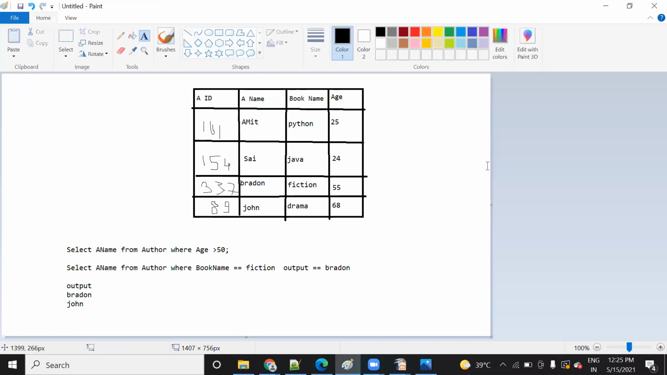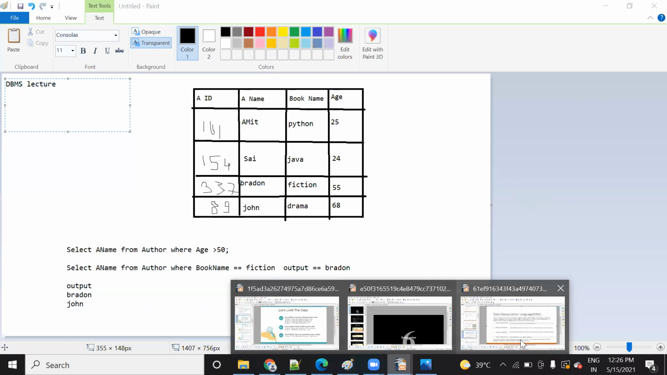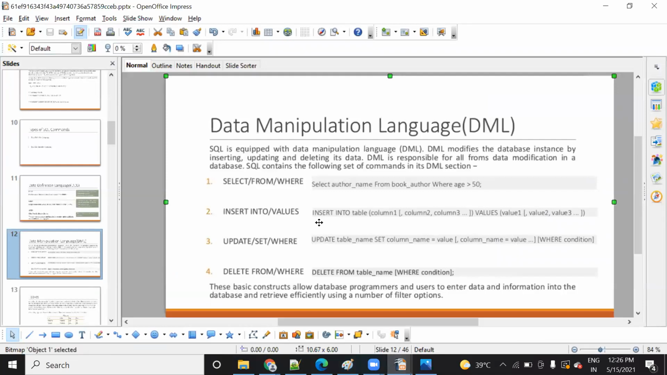It is very easy to understand, right? So in this DBMS lecture, you will come to know how to deal with the database and how to get the output. Now let's see some more examples. Similarly, if you want to insert, then how will you insert the data?